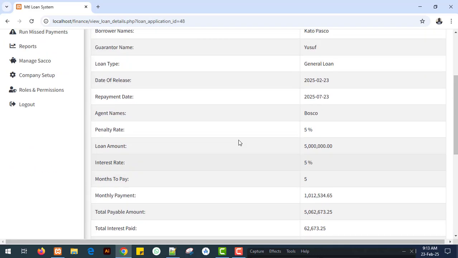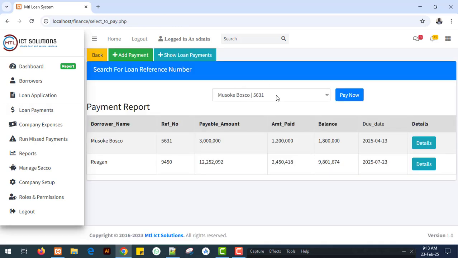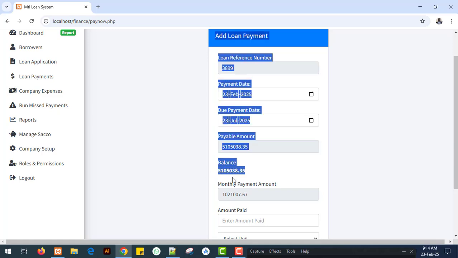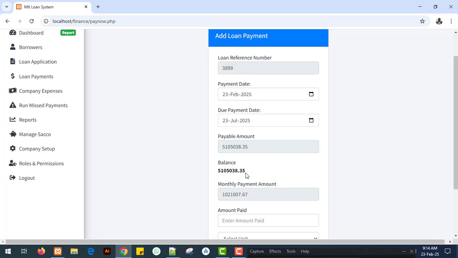You can even see here. So loan payment, when you come to loan payment after approving, you can see Katoa is appearing here with his reference number. So you say pay now. Under payment, you can see payment date, that is today's date. Due payment, that is the date he is supposed to pay. This is the payable amount, that is the monthly payment. Payable amount, the total amount that is supposed to be paid. This is the monthly payment amount that is supposed to be paid per month. No, this is the total payable amount, and this is the monthly payment.